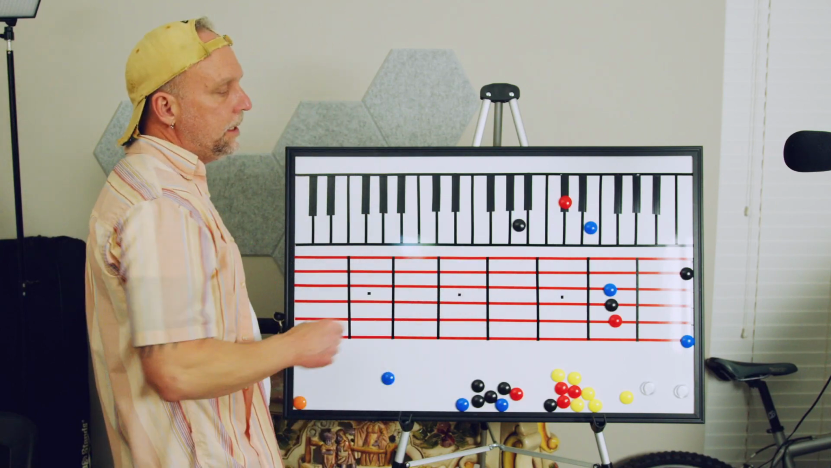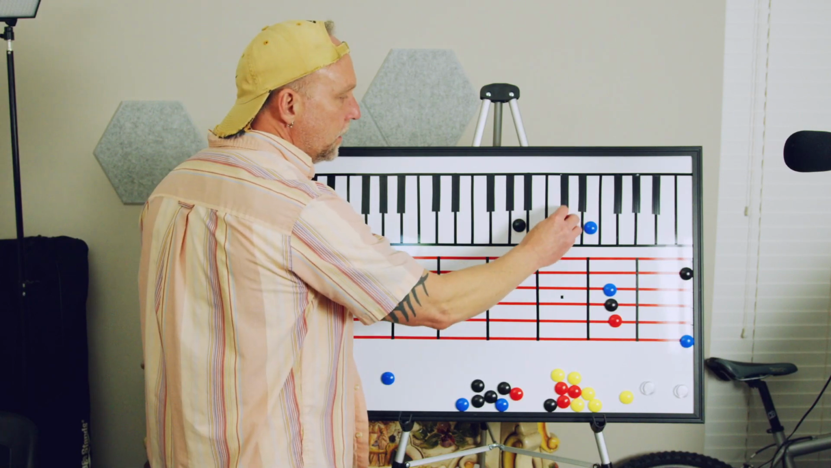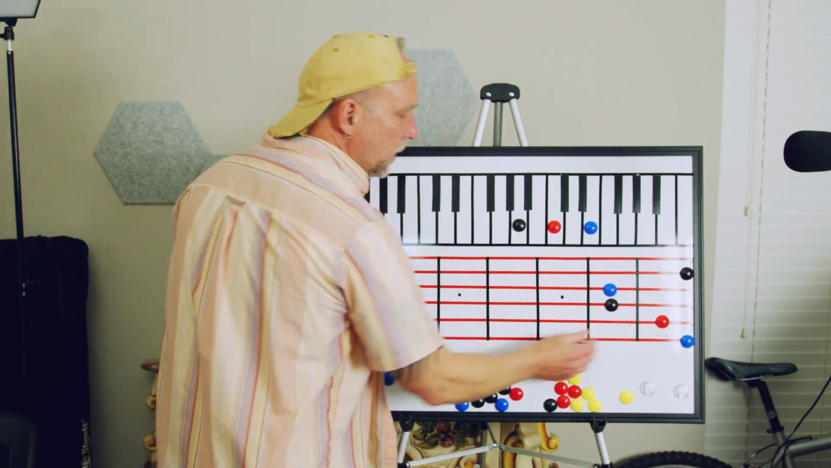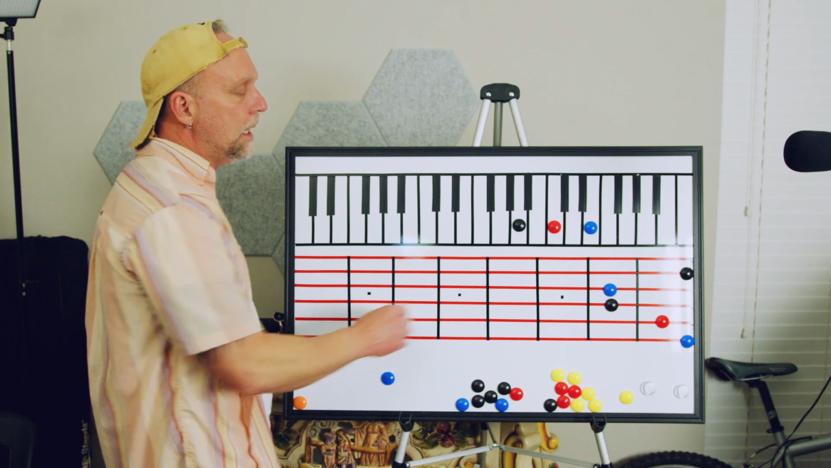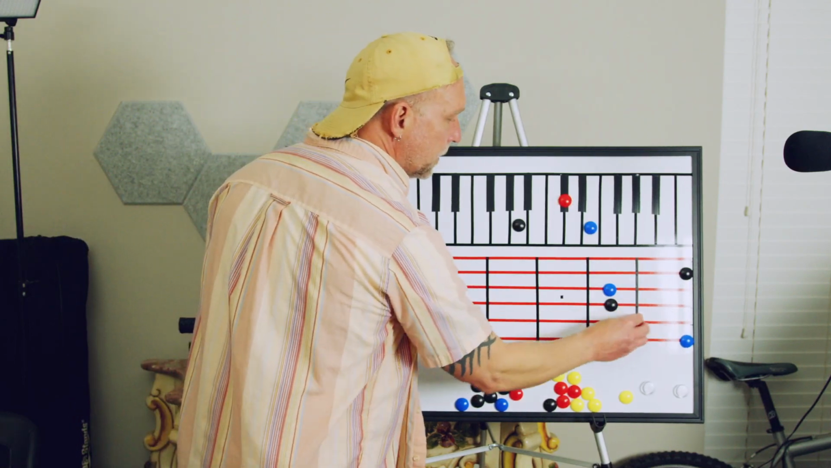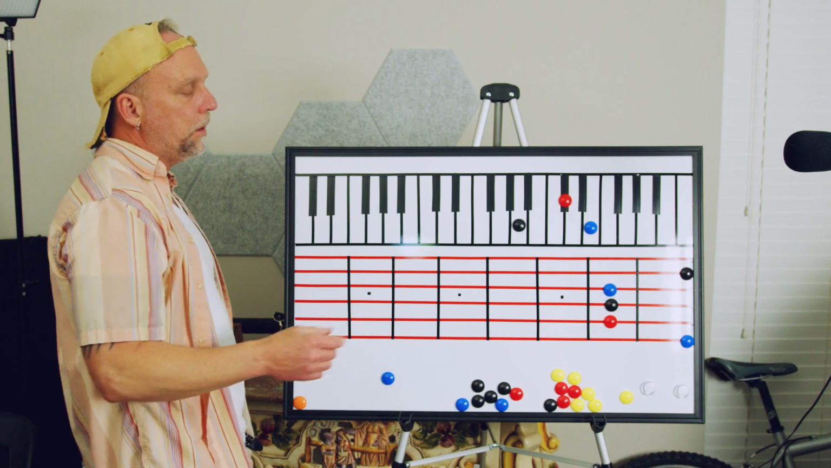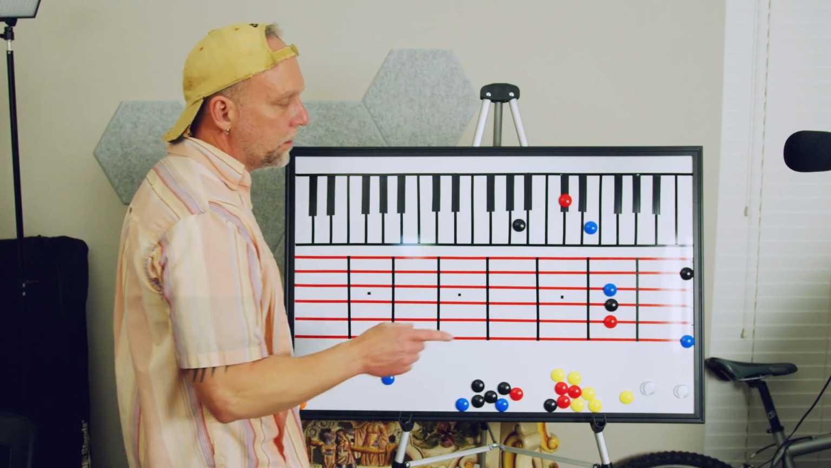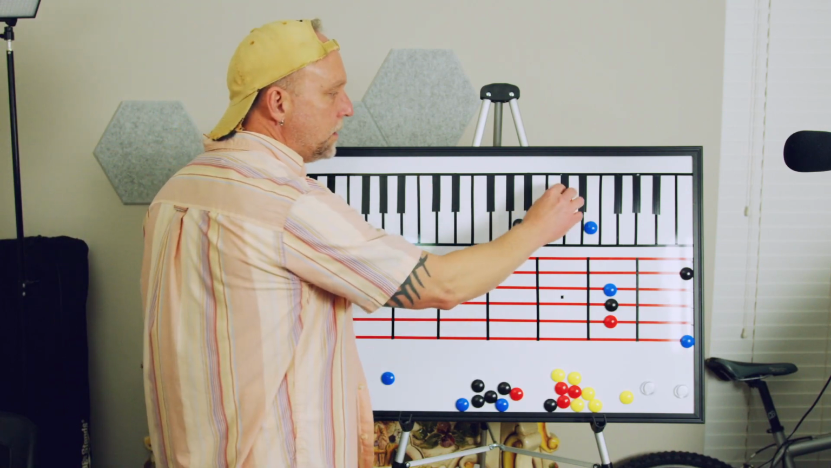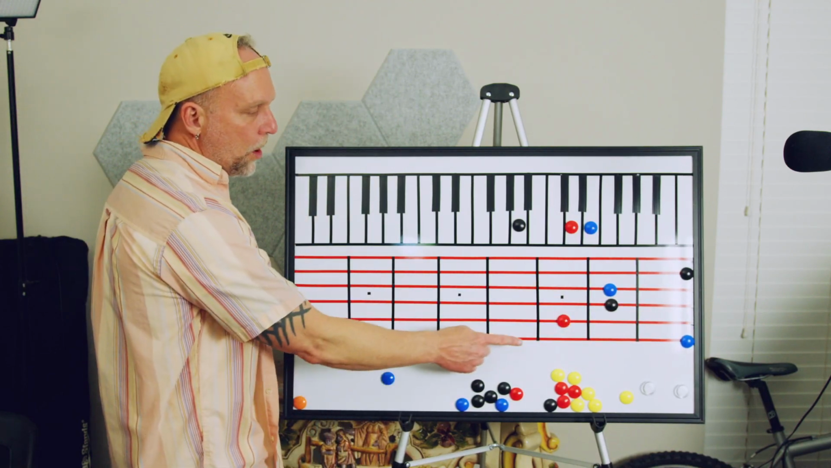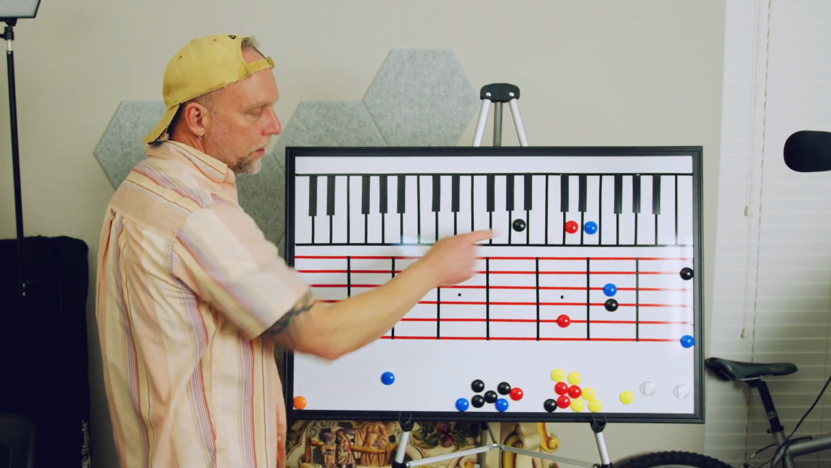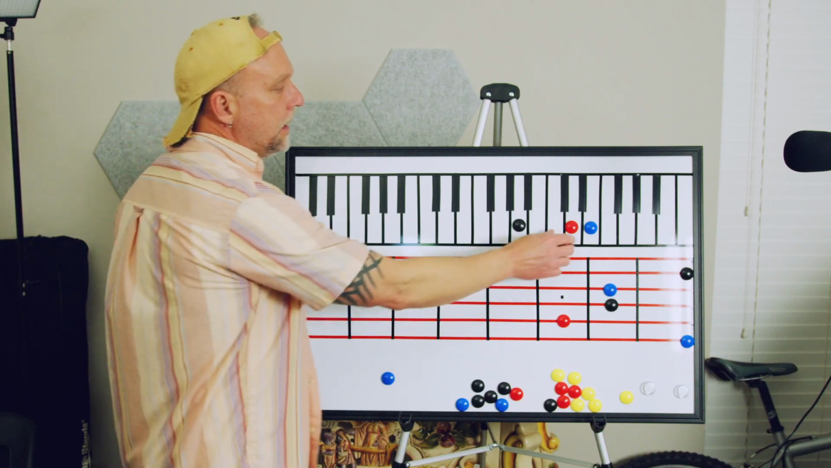So let's say we wanted to make this A an A minor. We lower the third a half step. That makes it an A minor. Let's move it back up to an A major. Now if we wanted to play this A in a suspended fourth, you raise the third a half step. That is a suspended fourth. Remember, open, open. That's why they're against the nut.